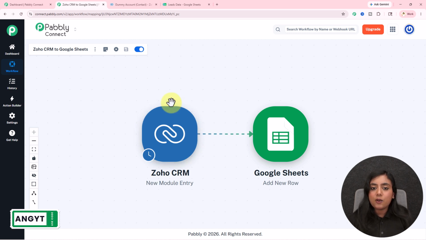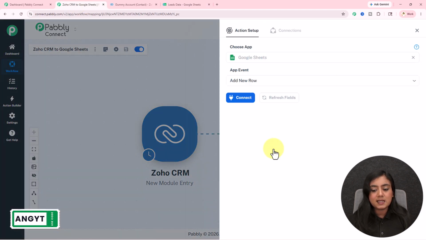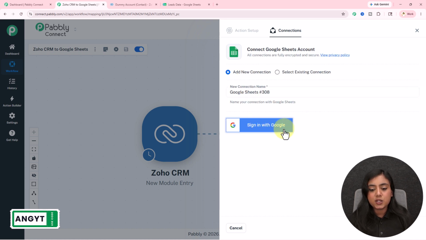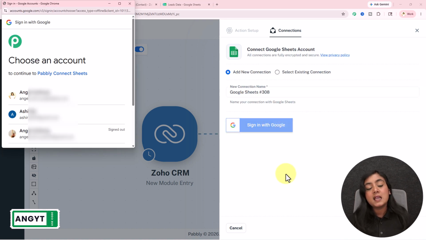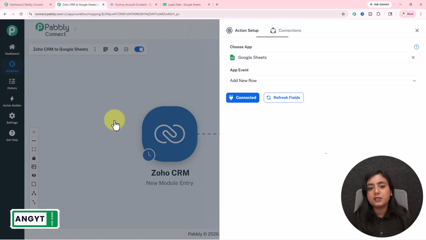Now we have connected Zoho CRM to Pabbly Connect, let's add the contact details in our Google Sheets. For that, simply let's set up this step. Click on this connect button and go towards this add new connection option and click on the sign in with Google button. Select the account with the help of which you have created your Google Sheets, and then it is asking for the permission for the account, for which I'm going to click on this allow button.